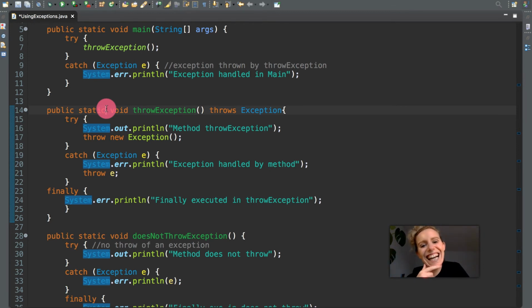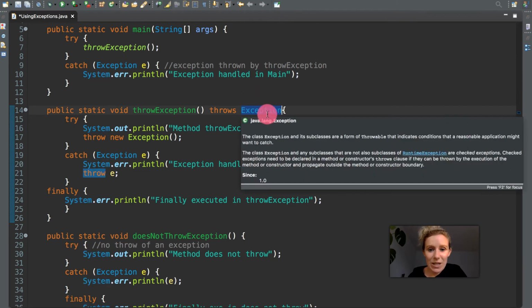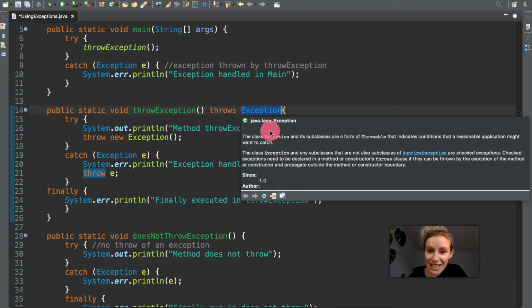Okay. So we have here our public static void throwException throws Exception, which is part of the java.lang package, which is our group of classes within the Java API, application programming interface, which we have in our Java Development Kit, which we have already, and that is a subclass of Throwable. So for every object that is Throwable, you can throw an exception.